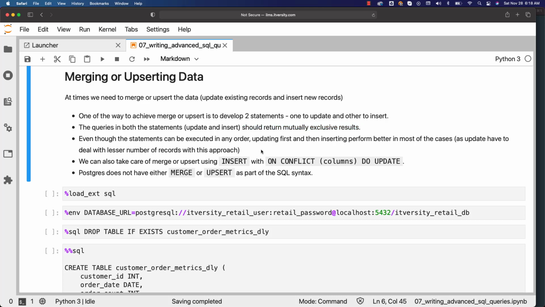Even though the statements can be executed in any order, updating first and then inserting performs better in most of the cases. If you follow this approach, update has to deal with a lesser number of records. That's why it will be a bit better compared to the other approach where we insert first and then update.